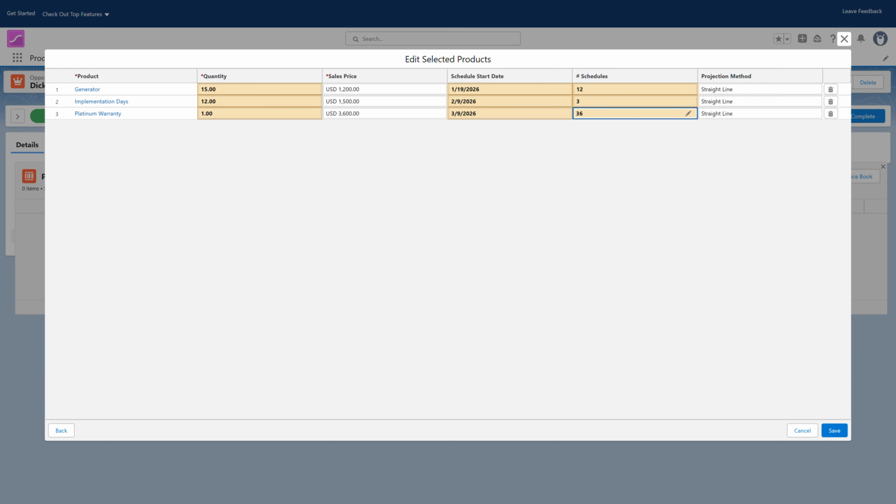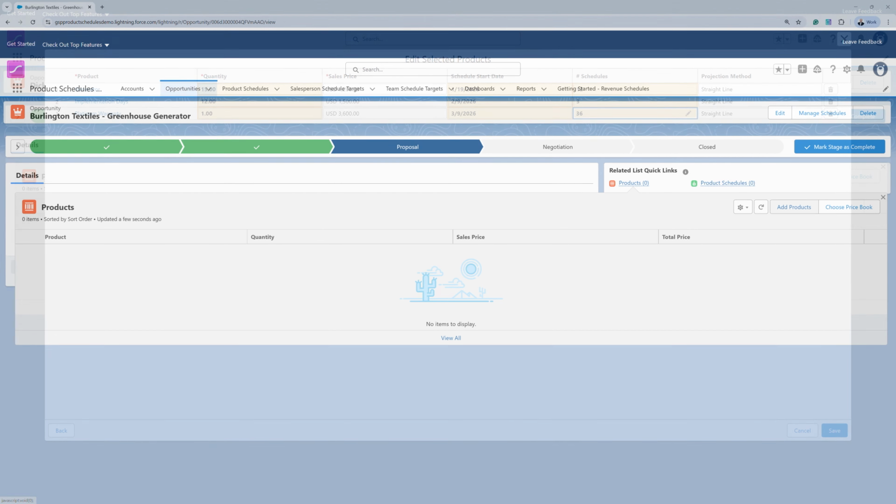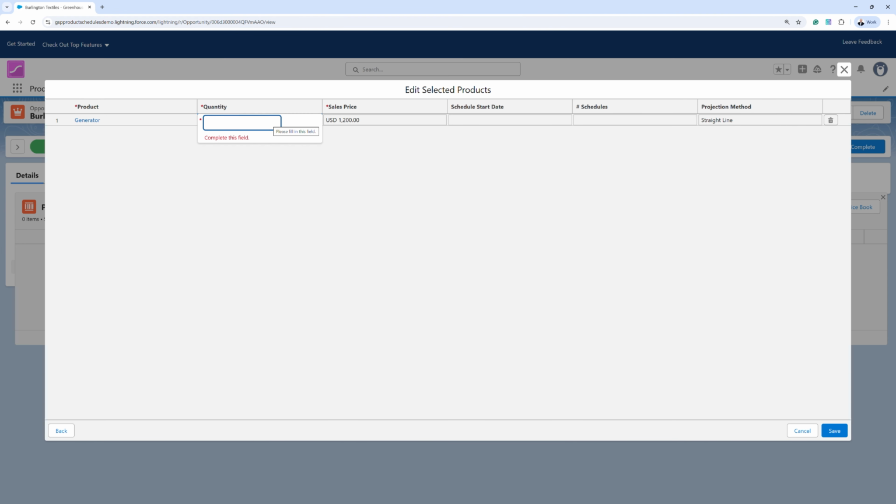I set a different start date for each of the 3 products because I wanted to show you that it's possible, but of course the scheduled start date could be the same for each product. Also, for some products, you might want to assign all the revenue to a single month, so we'd enter the number of schedules as 1.